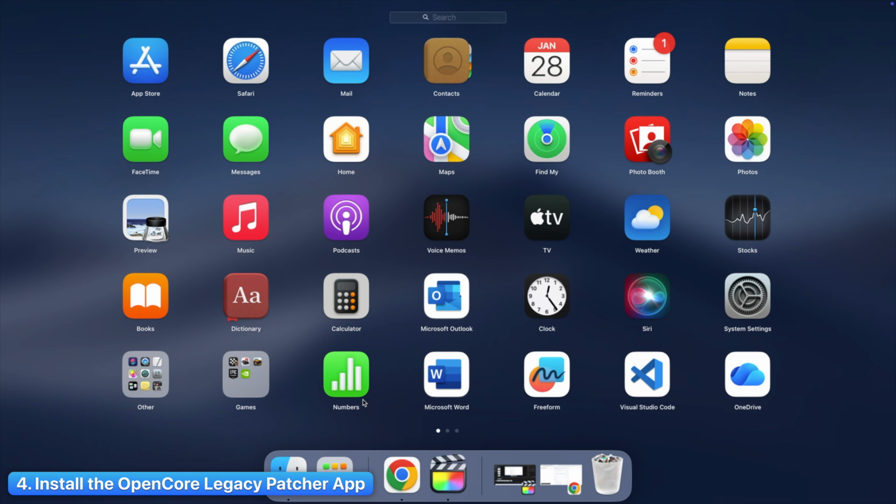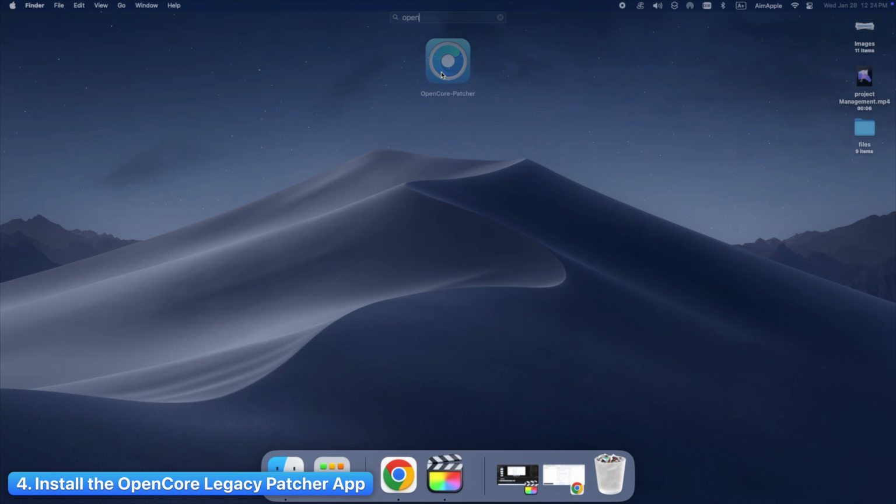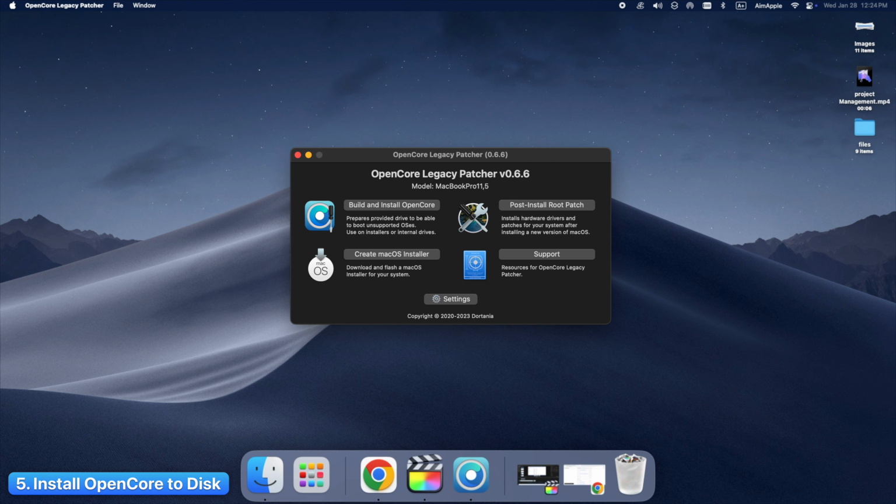Open it from the applications. Grant permissions if asked. This allows the app to manage system-level changes. If it won't open, check privacy and security settings. This prepares OpenCore for booting.